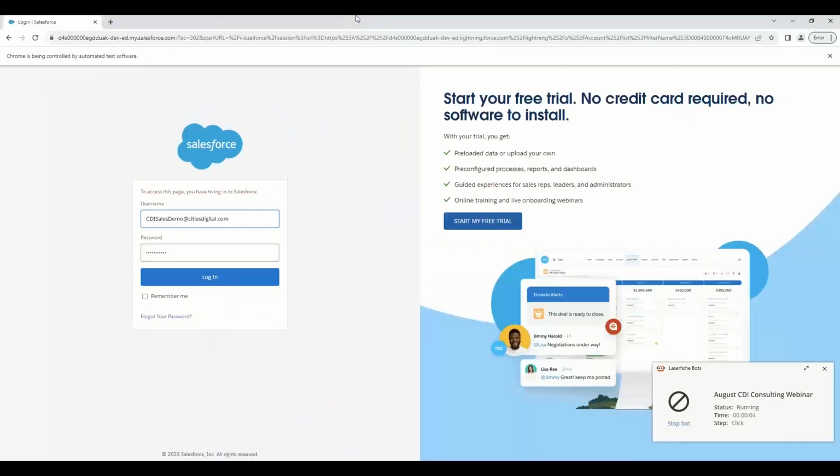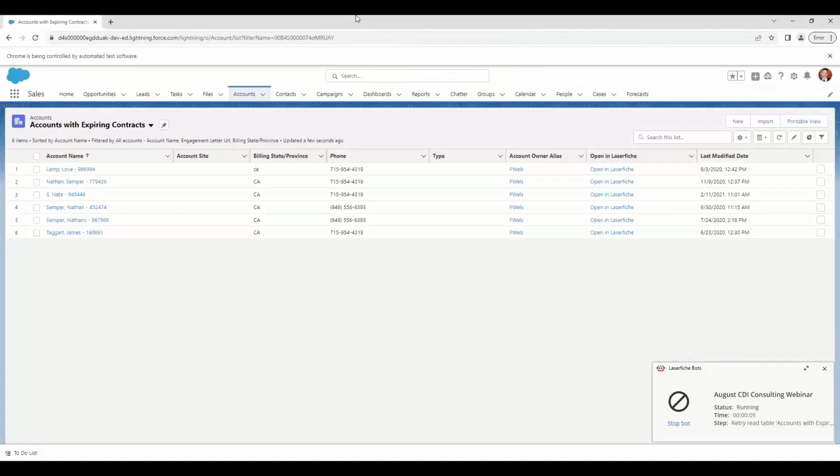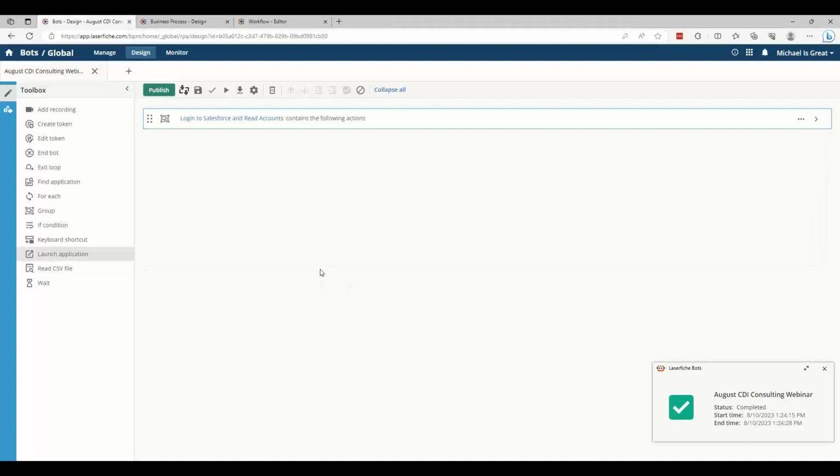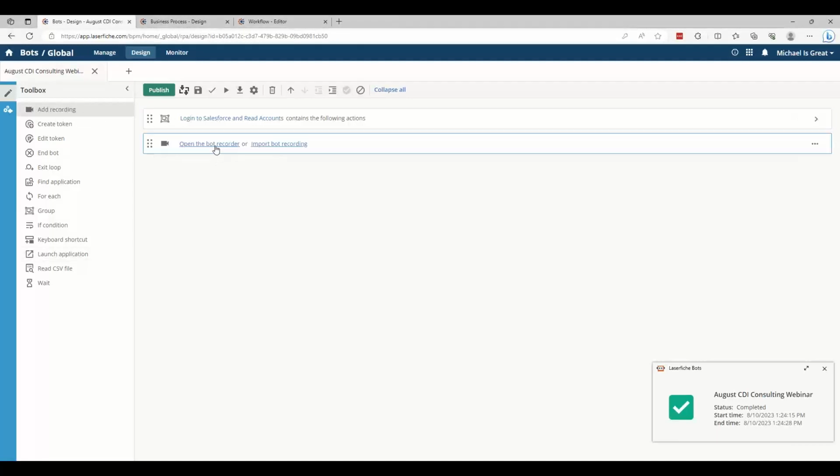We test again, that opens Salesforce, signs us in, and it's reading our table. You can see now our bot has succeeded. Now that we have the information from Salesforce, we will collapse our group to make it easier to see what we are doing. And we can then move on to our next step where we are going to add in another recording.